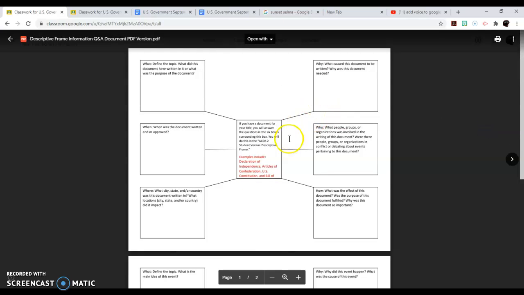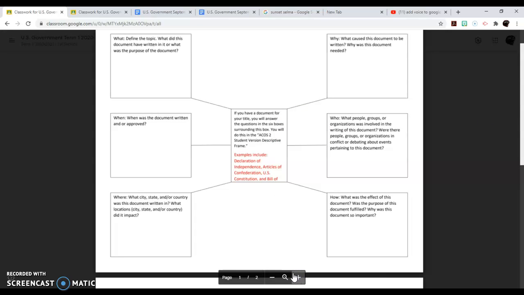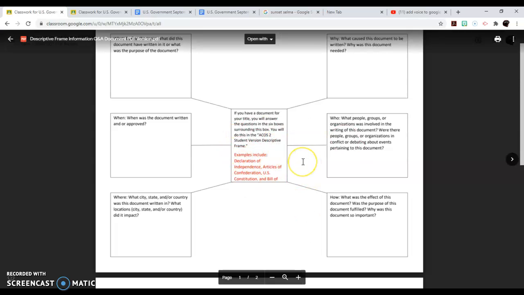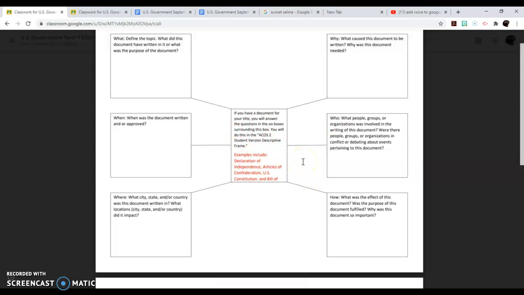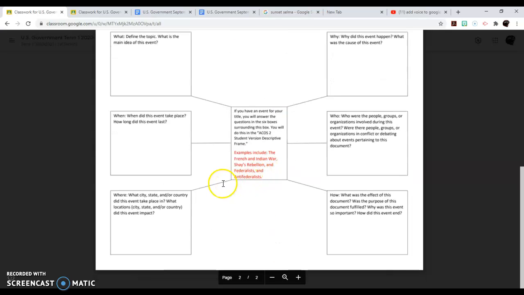You're just reading it. In this PDF version, and I will enlarge it to the best of my ability, these are the documents. We have certain titles. The titles that we're going to discuss are the Declaration of Independence, Articles of Confederation, U.S. Constitution, and the Bill of Rights. But as you see, it cut the Bill of Rights part out. Those are just documents that were written. However, we also have some events. The events include the French and Indian War, Shays Rebellion, the Federalists, and the Anti-Federalist Party.